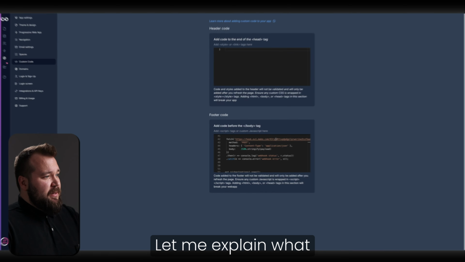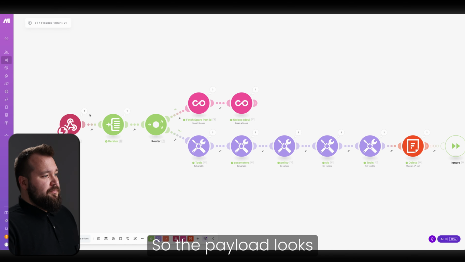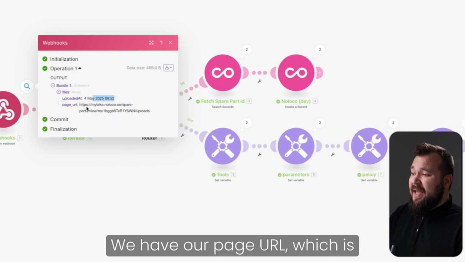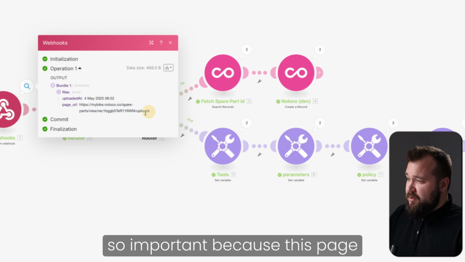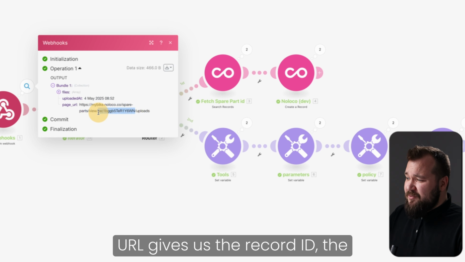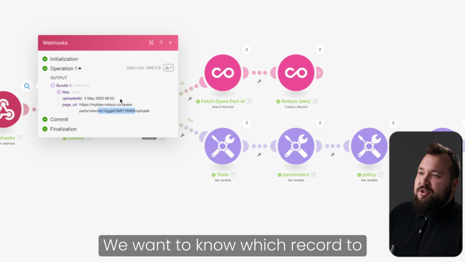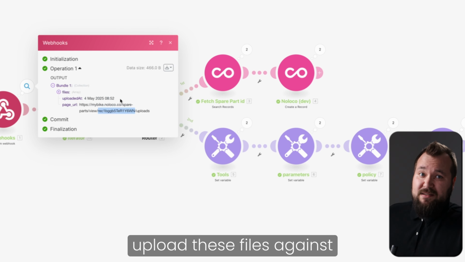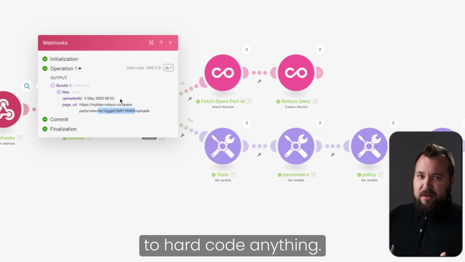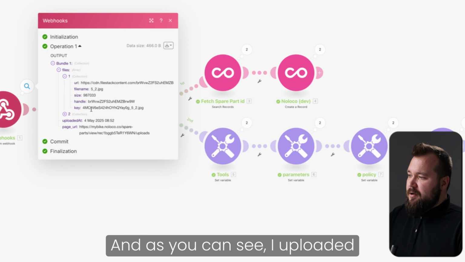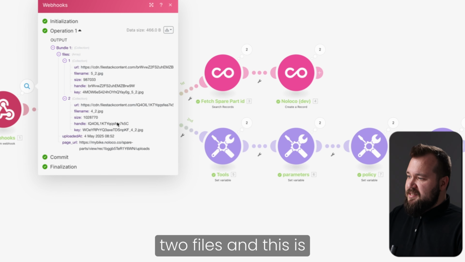Let me explain what happens in this scenario. So the payload looks something like this. We have our uploaded app, we have our page URL, which is so important because this page URL gives us the record ID, the Airtable record ID, which is magical. We want to know which record to upload these files against because we don't want to hard code anything. Remember what I was saying earlier? And we also have our list of files. And as you can see, I uploaded 2 files, and this is what they look like.